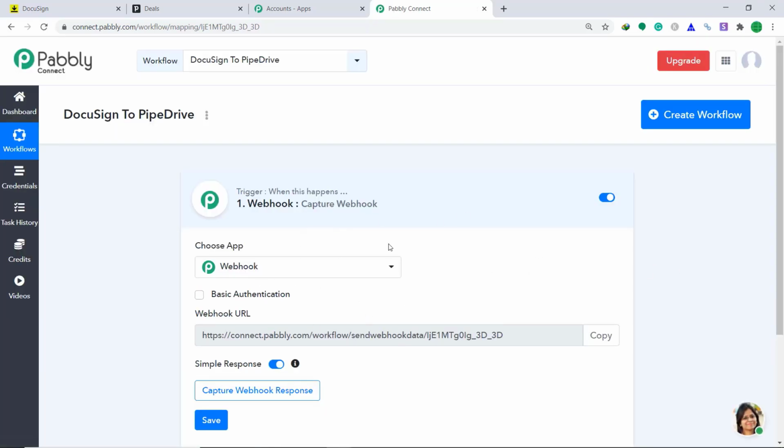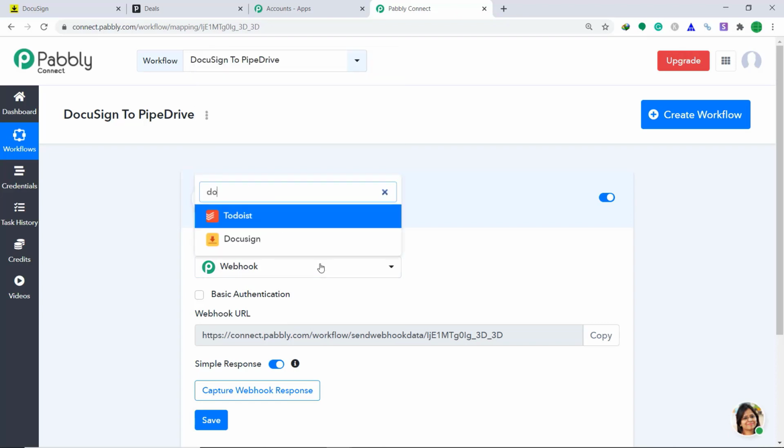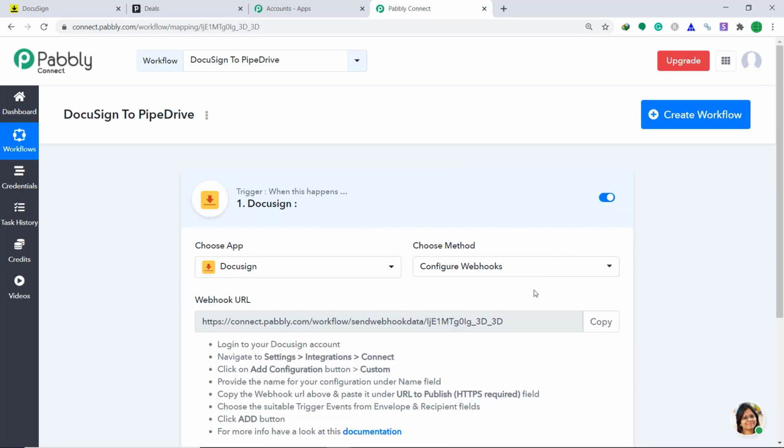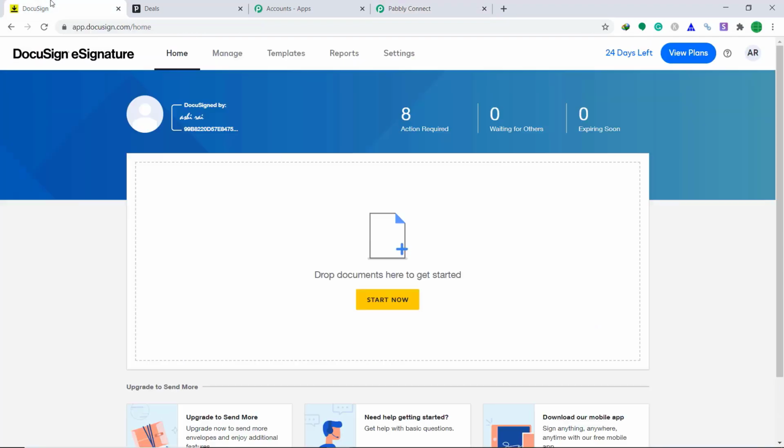When you click on Save, a window appears in front of you. This is called the trigger window. Here in the Choose app, change it from Webhook to DocuSign. In the choose method, we have to keep it as configure webhooks. Basically what we are trying to do is, we are trying to integrate DocuSign to Pabbly Connect. So let's go to DocuSign.